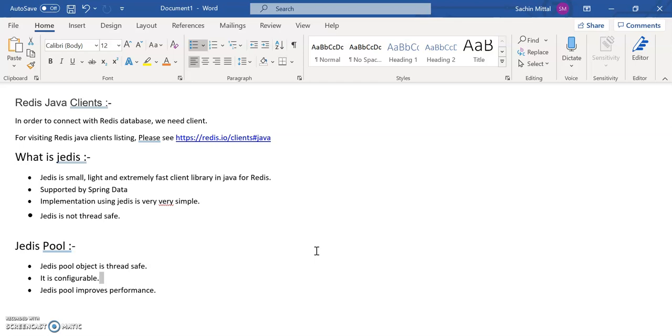Now the Jedis pool improves performance as it provides a lot of connections, and it also gets rid of opening and closing of those connections, so it improves overall performance for our application. Now thank you, that's all about the Jedis pool.